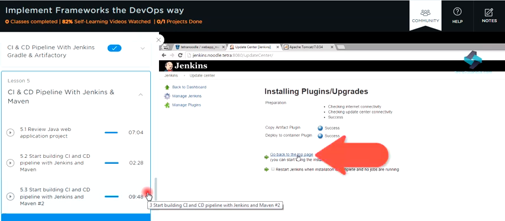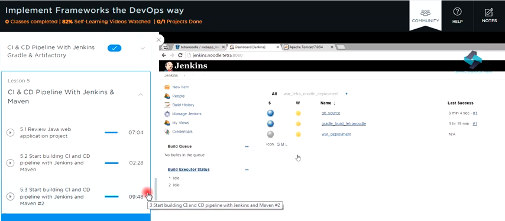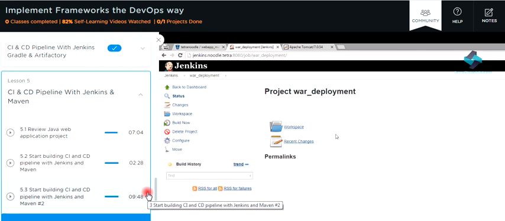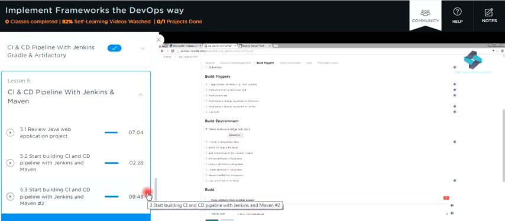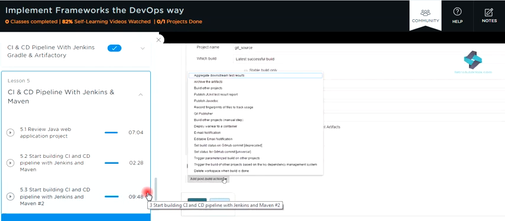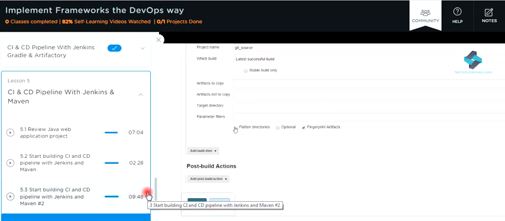Now we can continue to configure our WAR deployment job. Click on the job title and now click on the Configure menu. Scroll down to Post Build Actions. You will notice that here a new option has become available called Deploy WAR to Container. Select this option for the post build action. And now we need to provide additional details to configure this action.